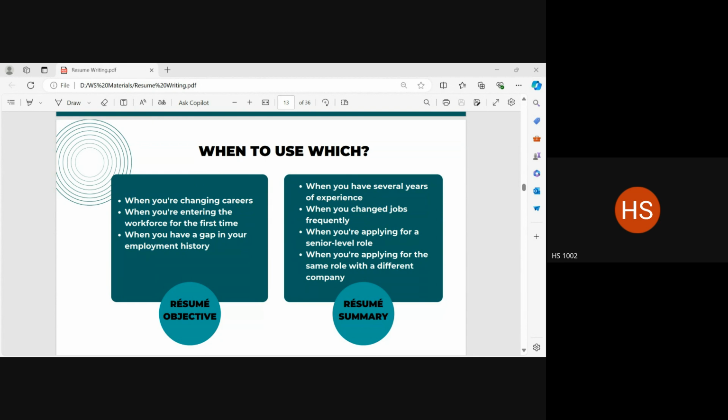ATS is an applicant tracking system. So let's say a company receives a very high volume of applications. Okay?